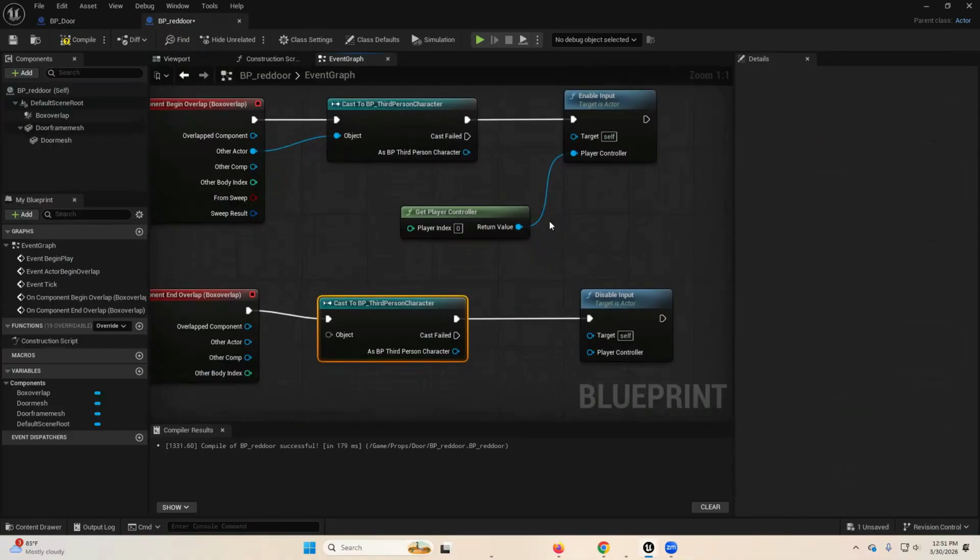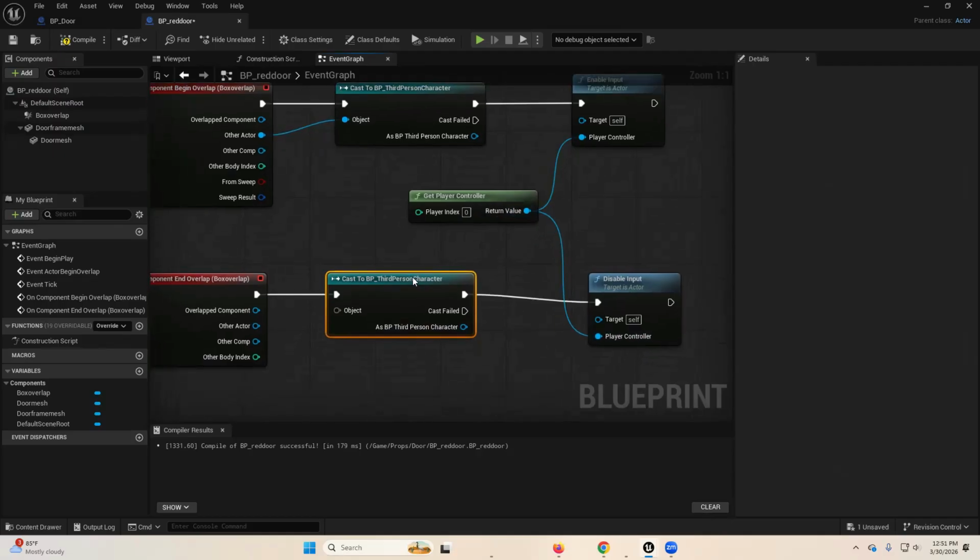So you connect it like this. I want to mention that we could duplicate this and connect the player controller here, or we could just connect this like this. It doesn't really matter, it will work the same way.